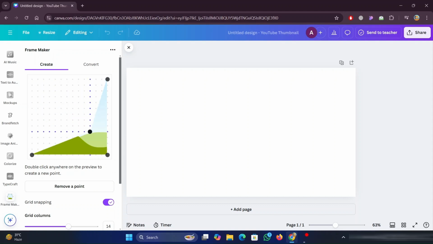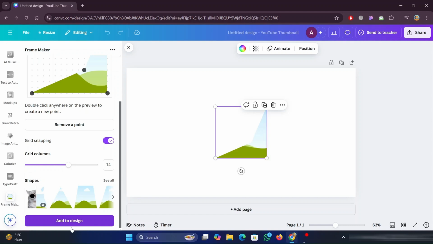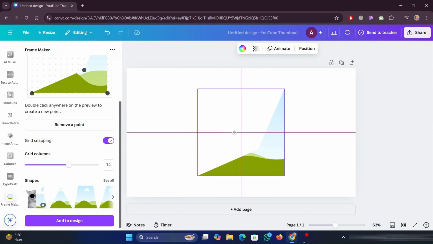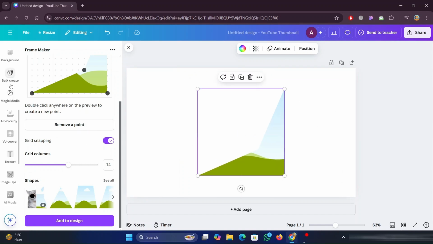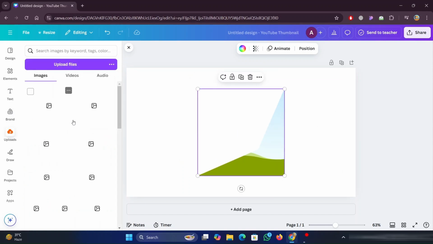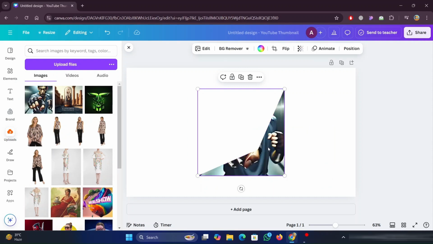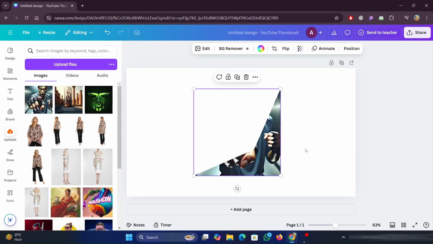I just wish they'd let you pop your image in first before picking the shape. Wouldn't that be handy? But hey, a little tinkering and you'll be a shape-shifting pro in no time. Once you have finalized the frame, click on Add to Design. Now upload your preferred image and that's it. You can now see that the image fit in the frame we created.